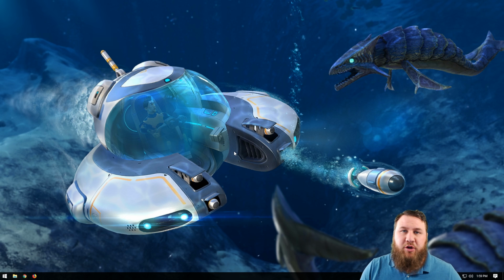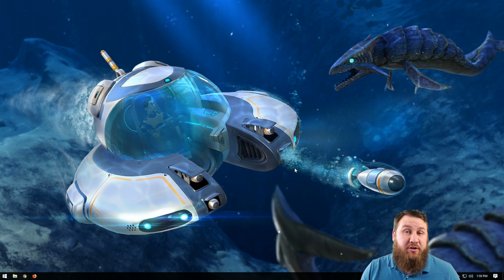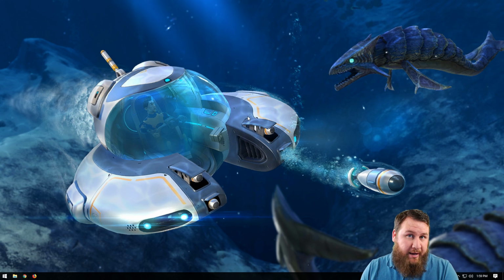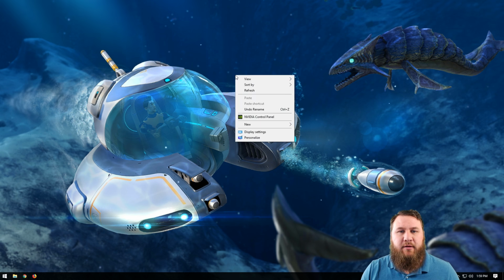Now that we're over at the computer, this is going to be a very simple, very quick and easy process. What I want you to do is go ahead and locate an empty space on your desktop, which is basically where your icons are going to be. Just find an empty space, and go ahead and right click.